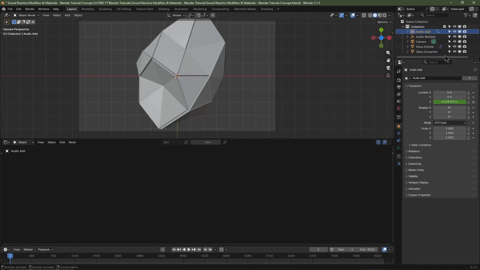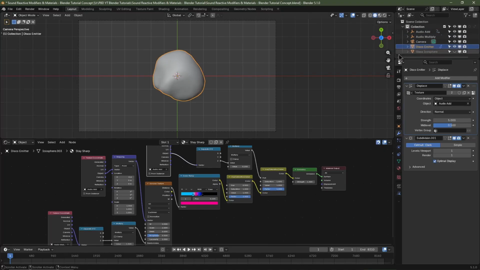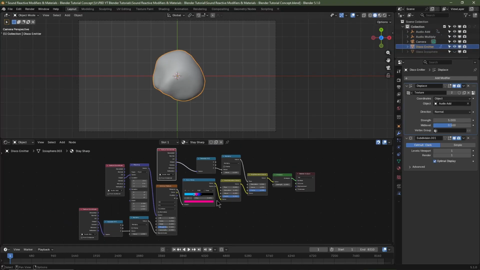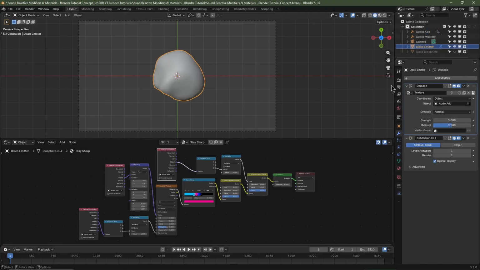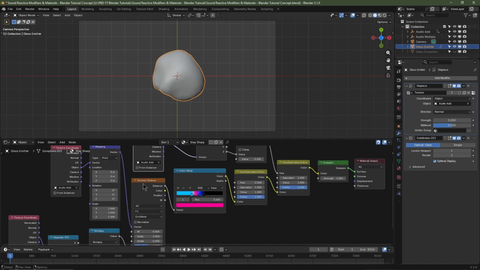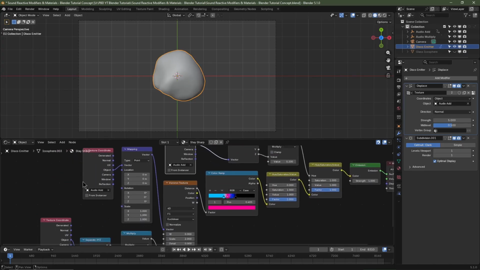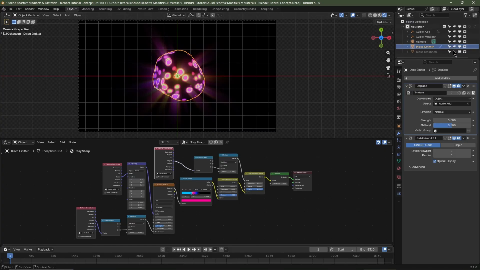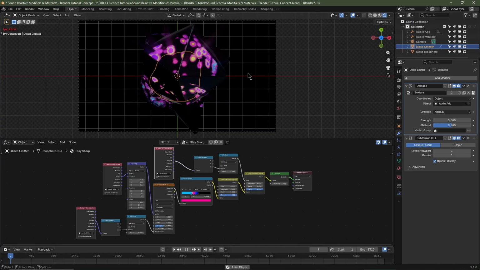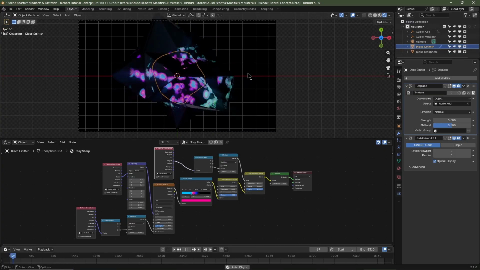I'll mute the glass icosphere. We've then got this inner icosphere. This is the material. Again, this icosphere has a displacement modifier, which is mapped to the empty object audio add. Also, both of those empty objects in my outliner are also mapped to the texture coordinate system for the shader editor. So I'll just go into rendered view. I'll then re-enable my glass icosphere. I'll just hit play and you can see what that's doing there.